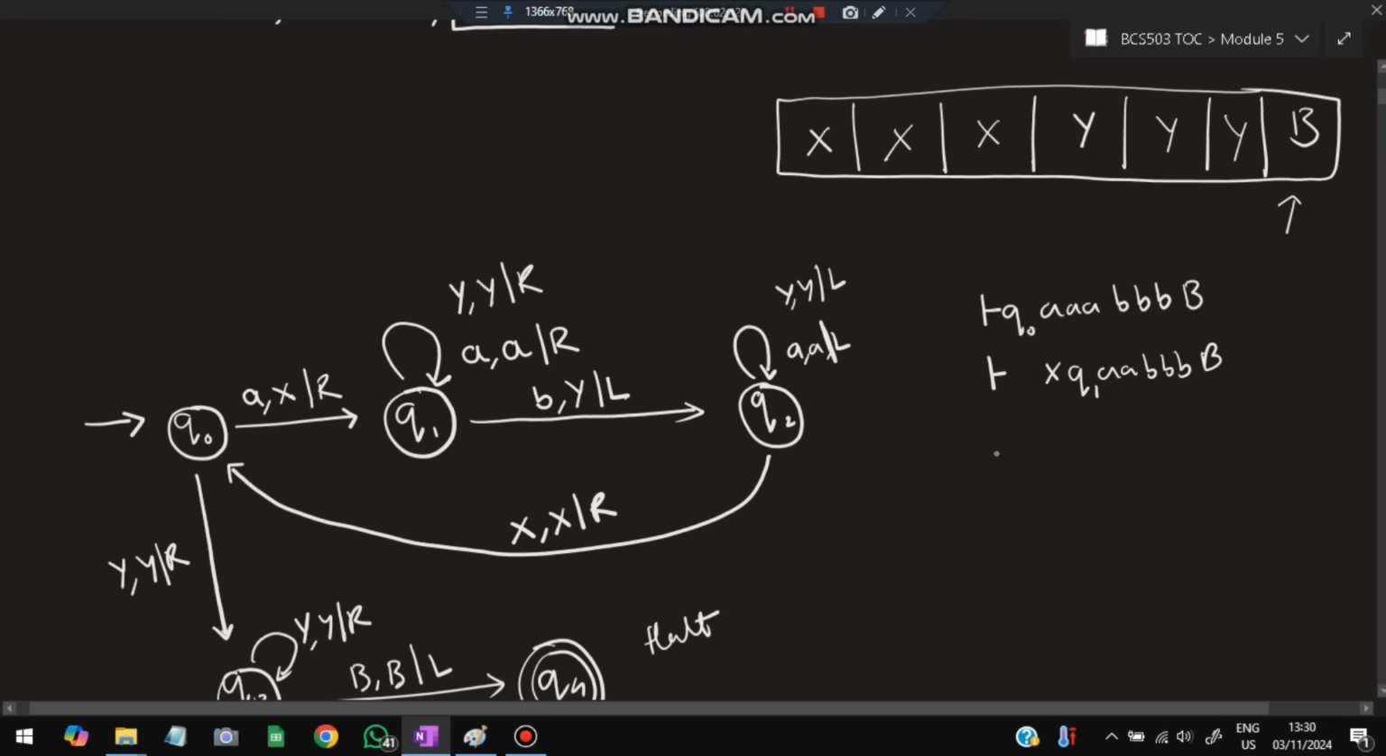Now Q1 on A. If Q1 on A, what do you have to do? Just move to the right. So here it will be X A Q1 A B B B capital B. After that Q1 on A, again same thing: X A A Q1 B B B B.